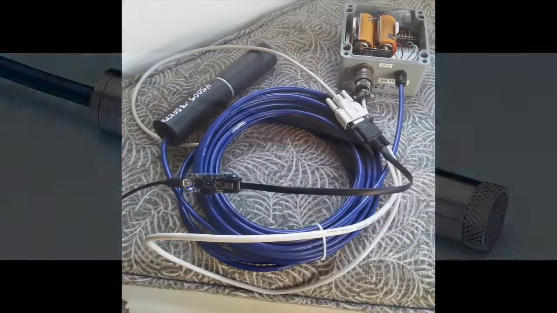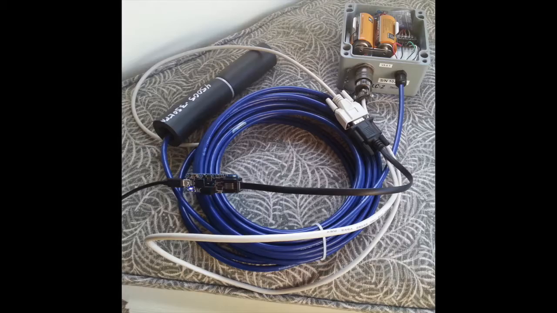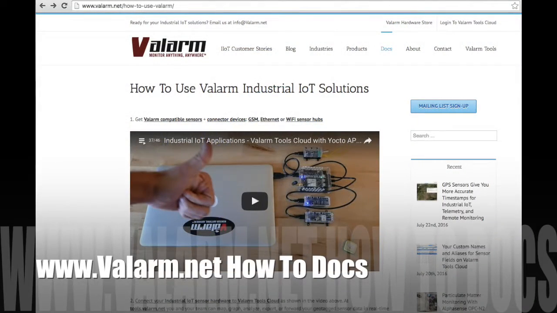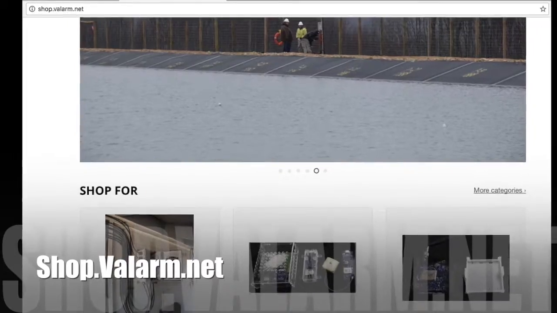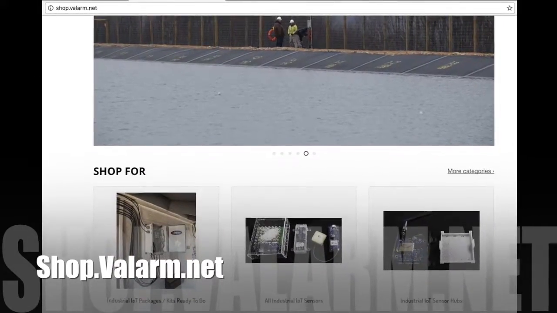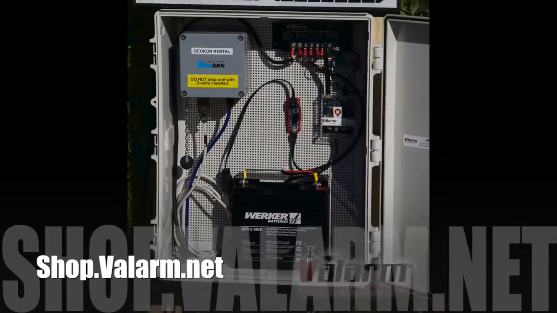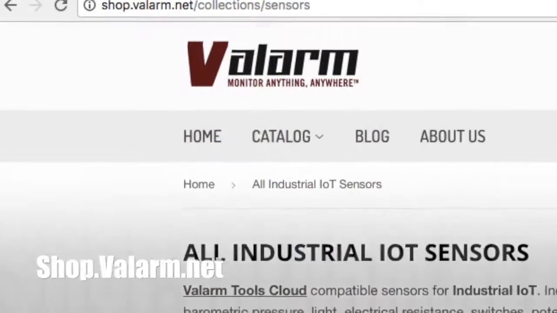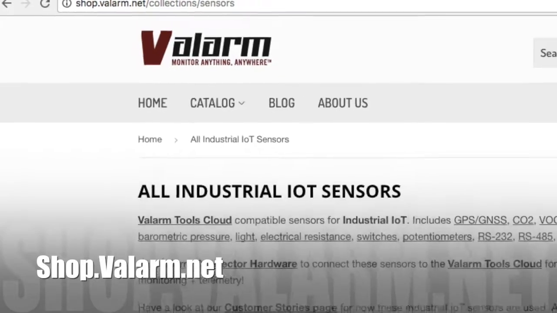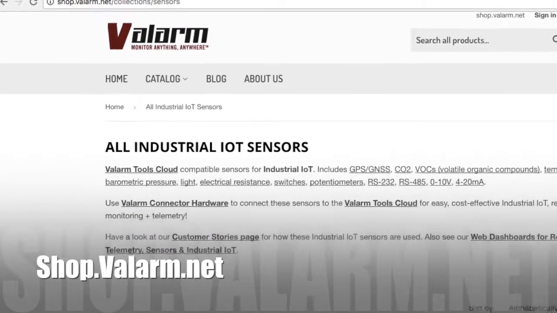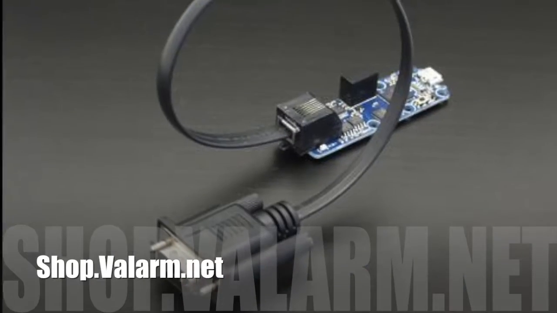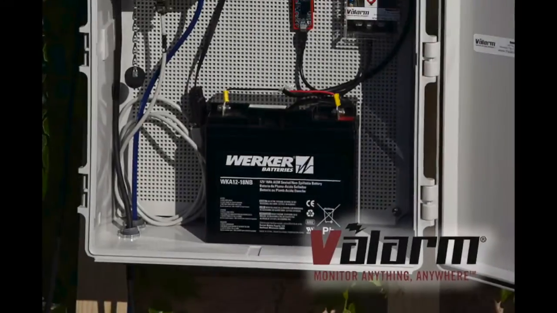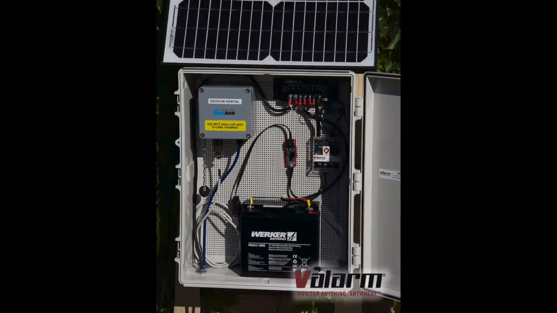If you haven't already linked your sensor hubs to tools.valarm.net, you'll need to do that first, following the How to Use Valarm video on www.valarm.net. On shop.valarm.net, you can get your sensor hubs for uploading your sensor data via 3G GSM cell network, Ethernet, or Wi-Fi. You can also get any sensors you need, like GPS sensors, temperature and humidity sensors, 4 to 20 mA sensor standard adapters, and the RS232 sensor adapter you'll need for each of your Geokon piezometers.